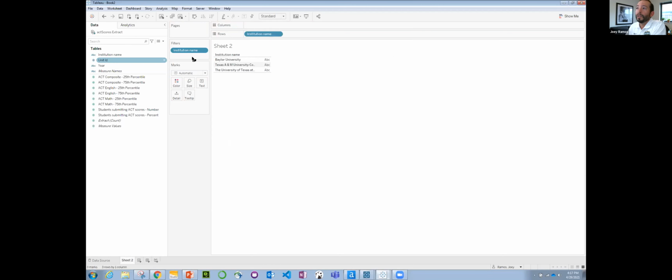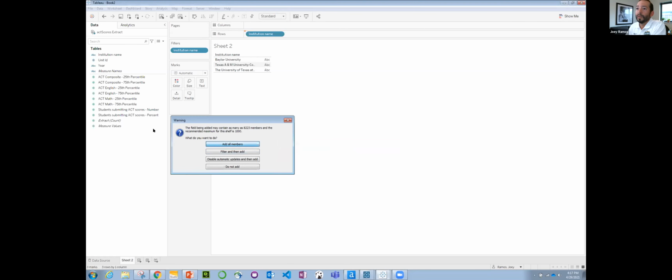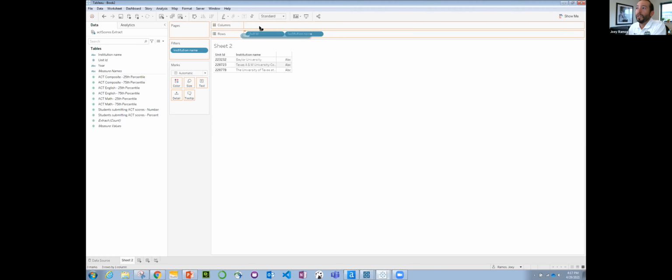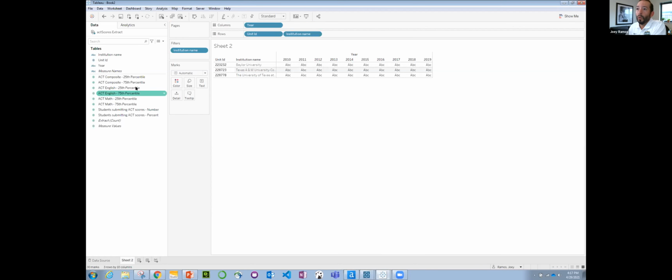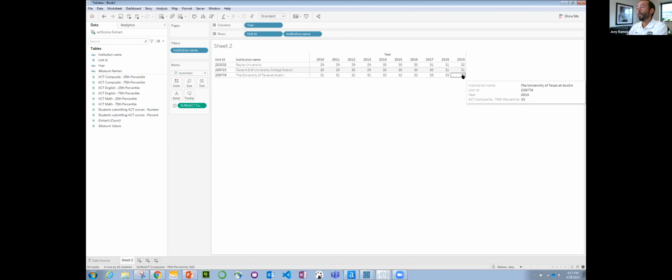Let's throw my unit ID here. And then let's put the year across the top. And then we'll look at the 75th percentile composite score. And then there you go. You can see, hey, 2019 for the 75th percentile of those individuals that applied and got accepted, 32% at Baylor had a composite ACT score of 32. A&M, did I bring in College Station? Yep, 31, and then 33 for the University of Texas at Austin. So I'm happy with the way this data looks. So that's how you do it in Alteryx.